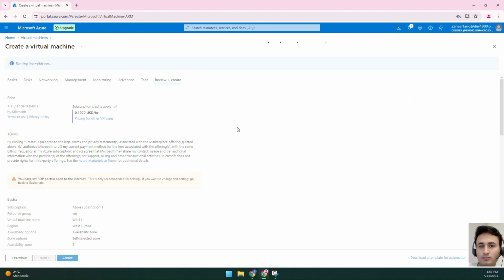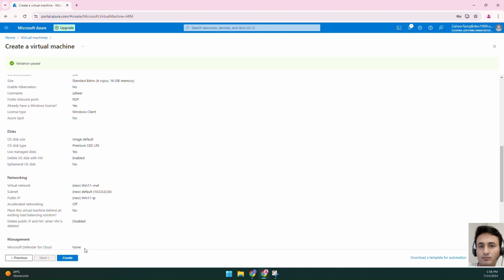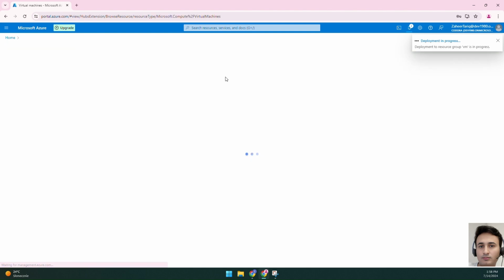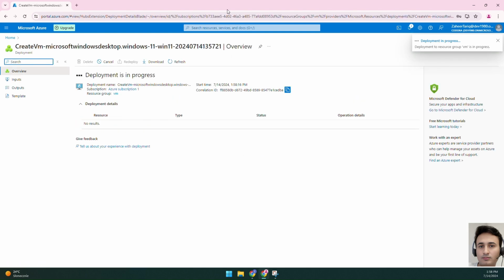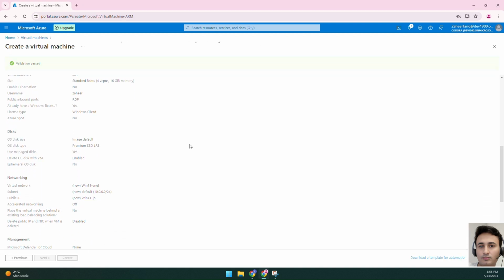This will run some validations in the background. In most cases, for simple scenarios, you don't need to make any changes in other tabs, but if you want to do some advanced configuration, you can always go to the other tabs and select appropriate options. Once you see this validation pass message, you can click Create, which will actually start creating your virtual machine.